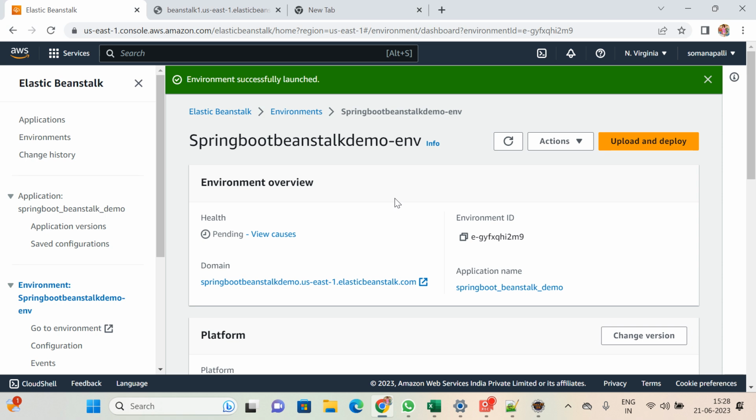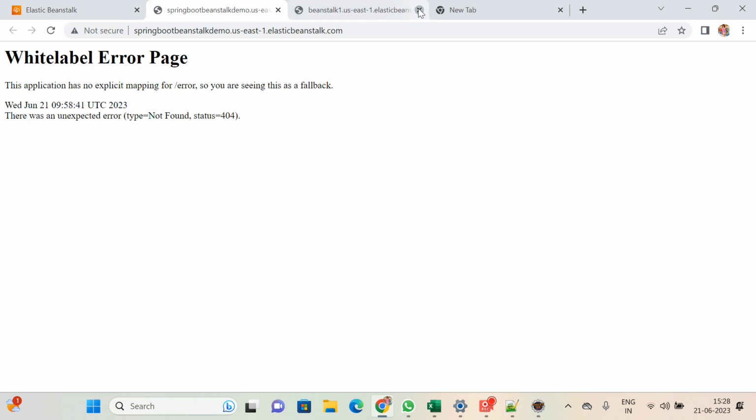See here, I gave the domain, right? So health is still pending, but still we can utilize this. When I clicked on this Spring Boot Beanstalk demo followed by .elasticbeanstalk.com, we are getting the white label error message. So why are we getting the white label error message?